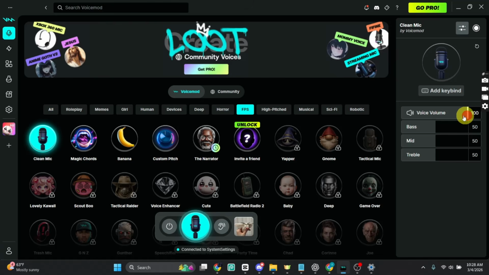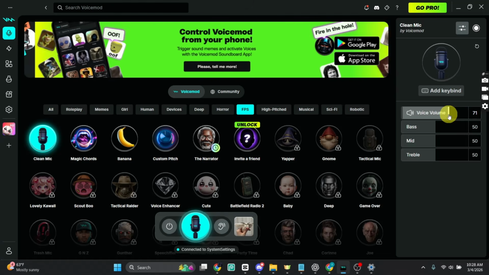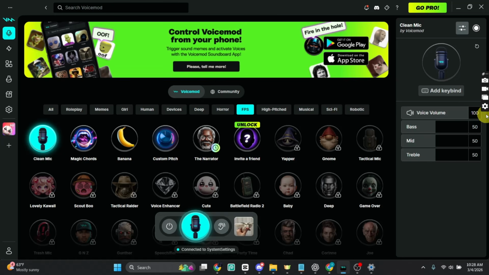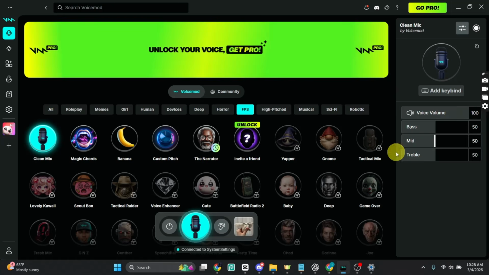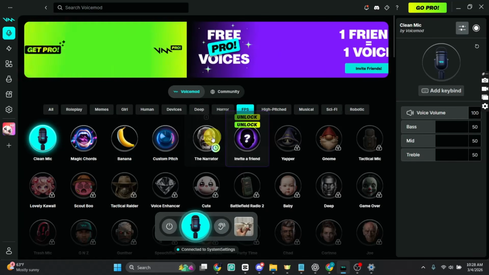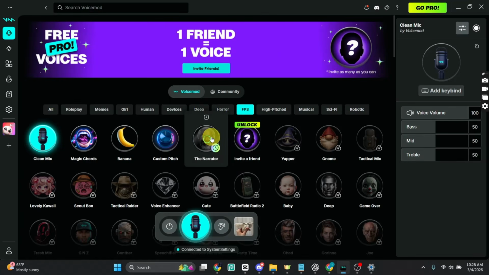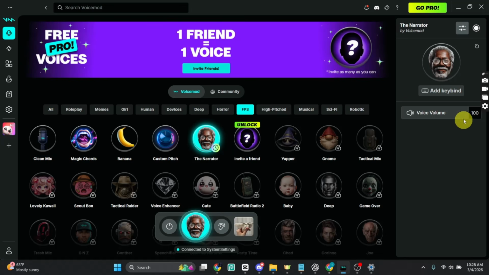And you can control your voice volume from here. Just use the slider and your voice will be changed as per the volume. I'm not using any other effects, but I can use other effects. For example, if I use that, my voice will become like this. I can even increase or decrease the volume from here.